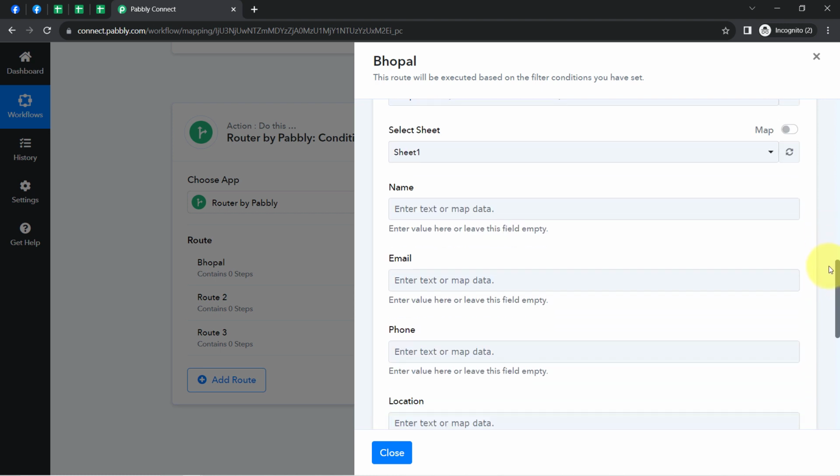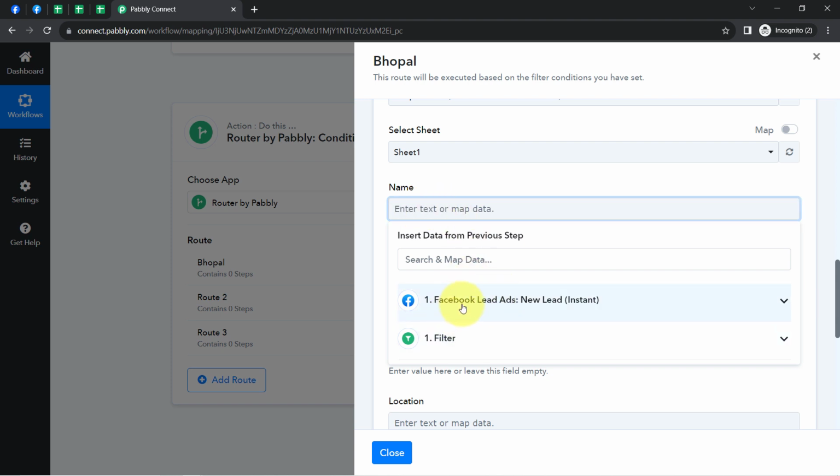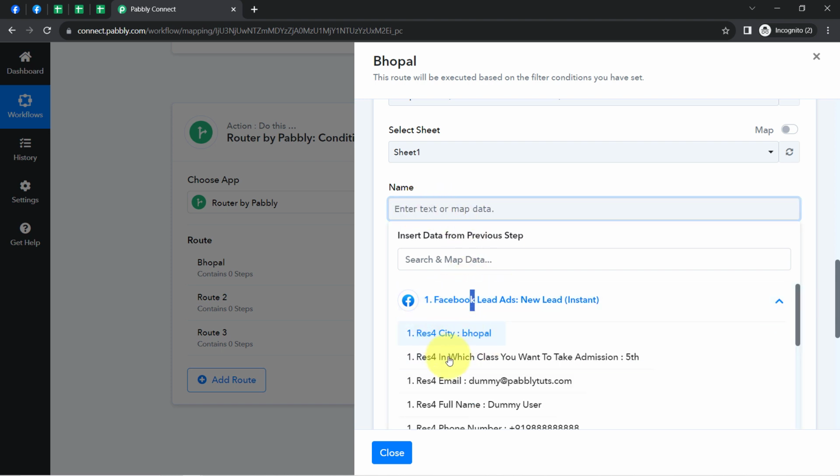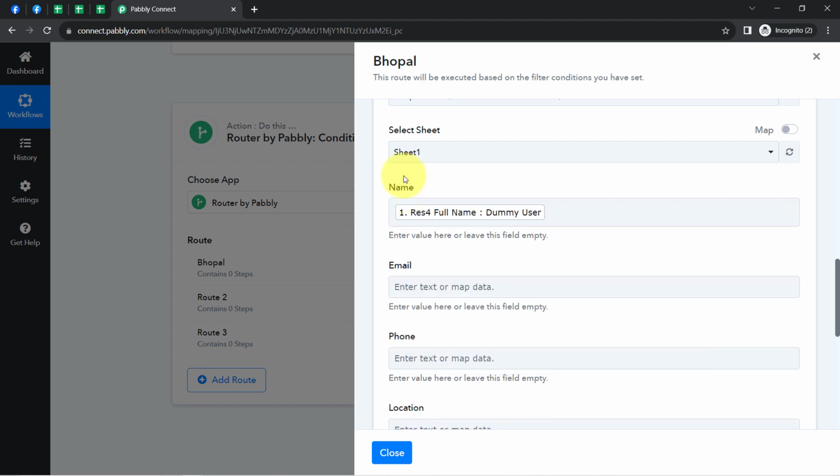Okay, so now you tell me from where I am going to provide the details. Remember, we have already captured the lead information as a response of our first step, our trigger step, or we can say our Facebook lead ad step. As soon as I click on this field, you will find the above data here in the drop down. Now you just need to select the data, and in this way the details will be added, or we can say the details will be mapped.